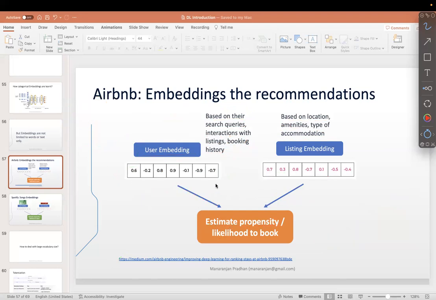So now this becomes your variables. Let's say you have done it on a 10 dimension and this is on 10 dimension. So 20 variables should be there. And then you can estimate propensity, right? Or likelihood to book. Okay, this is what they do, rather than creating thousands and thousands of variables with just an extremely sparse representation. All right, this is very widely used.